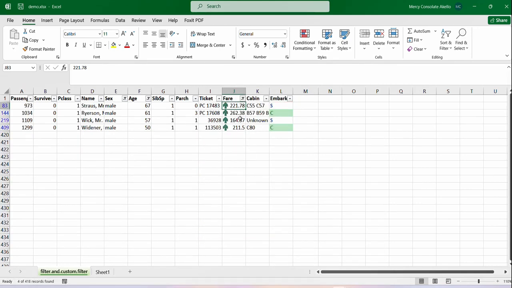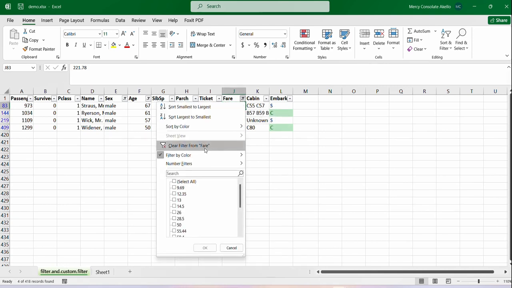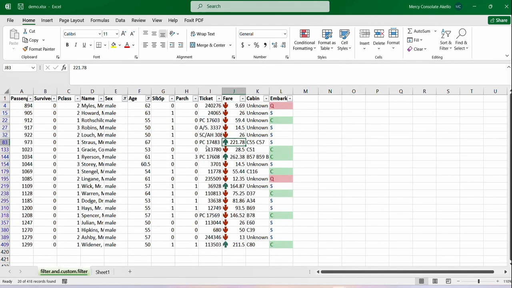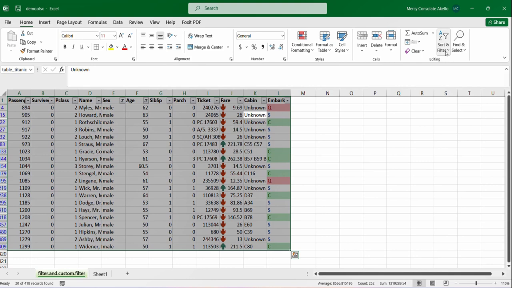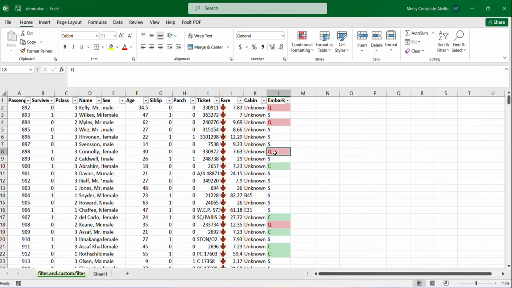Now, if you want to clear a filter, you can just come over here and then clear filter from the field. However, if you have multiple filters, you can just highlight everything, come over to sort and filter, and then clear filter, and your data set is back to what it was originally.